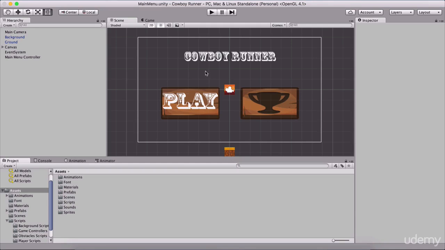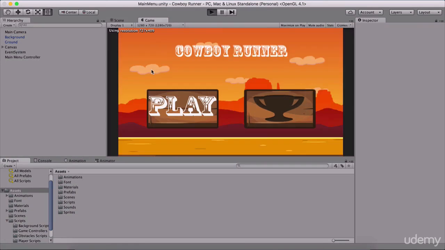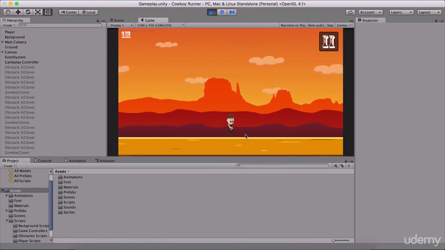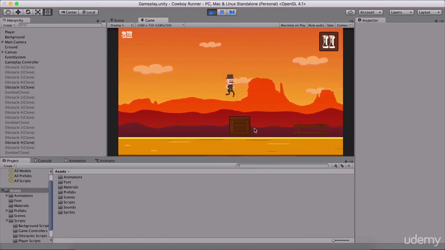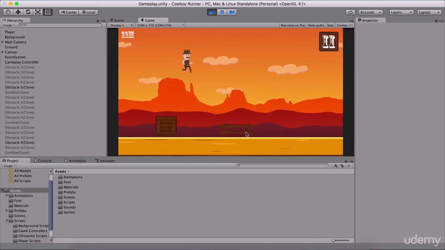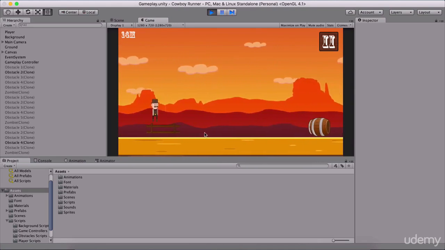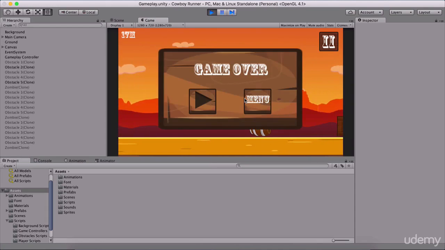Next, we have our Cowboy Runner game, which is an infinite runner game. And if I play it now and go into the gameplay, we have our cowboy, and he is running, and he needs to jump over all of these obstacles. If they carry him off the screen, then he will die. And when we die, we have this nice game over panel. We can restart the game or go back to our main menu. So now let us move to the next game.